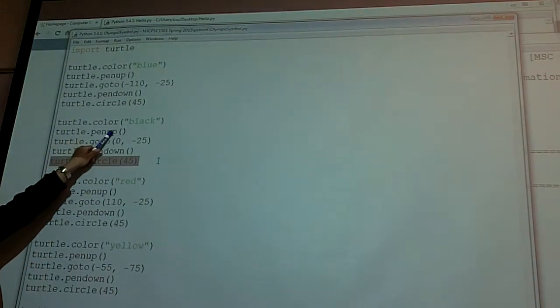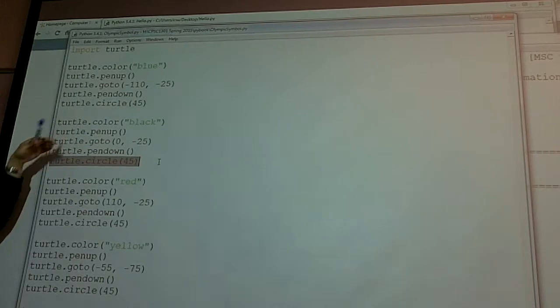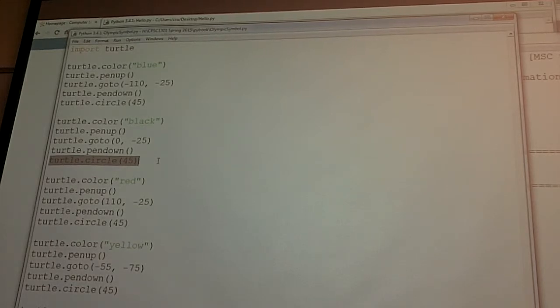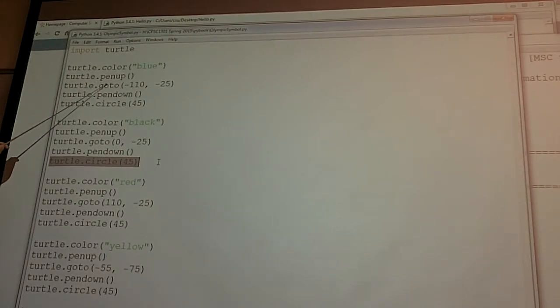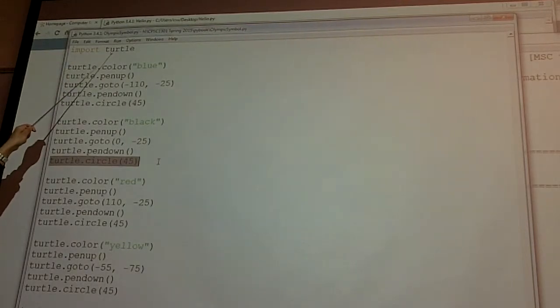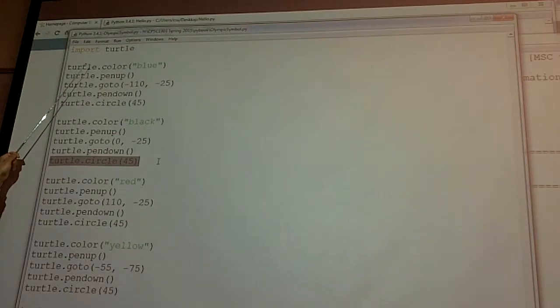So before we drew, see, these are the steps which are executed in that order. Okay? So let's look at the very first line. The first line is importing the functions, these functions like color, pen up, go to, these functions belong to the Turtle module. Okay? So the module is imported, that means we have all these functions. We can call these functions now.